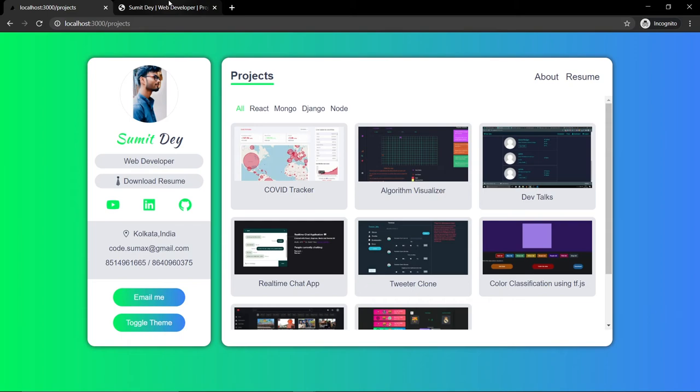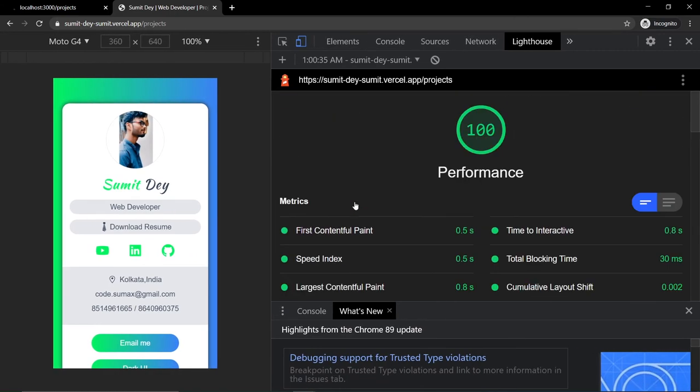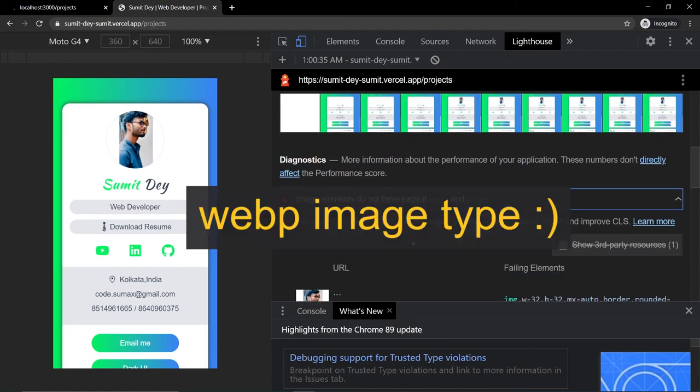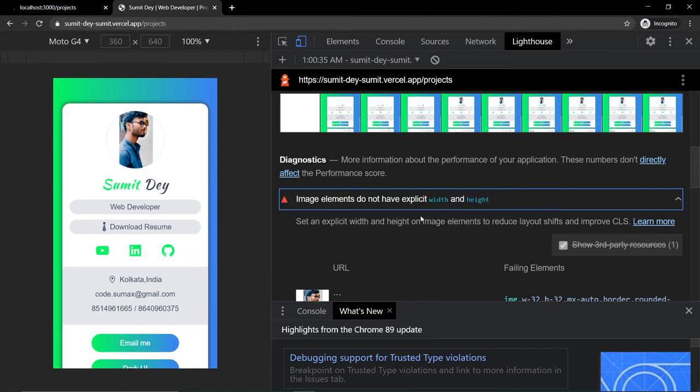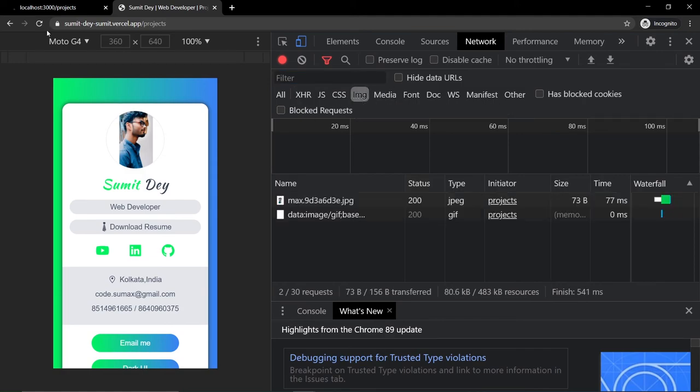Okay, so now let's talk about all the features this Next.js image component provides. So for that I'm on this website which is using the Next.js image component, which has 100 performance. Okay, so the first one is it automatically serves the images in modern image formats like WebP, which is around 30% smaller than JPEG. So to show that, I'll go to network, click on image, just refresh this.